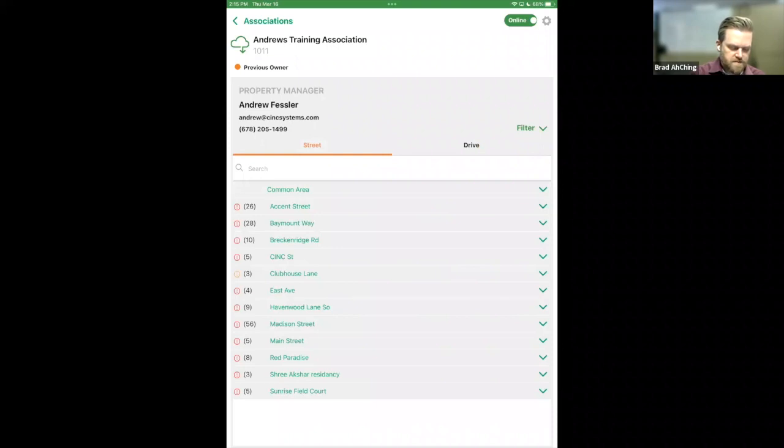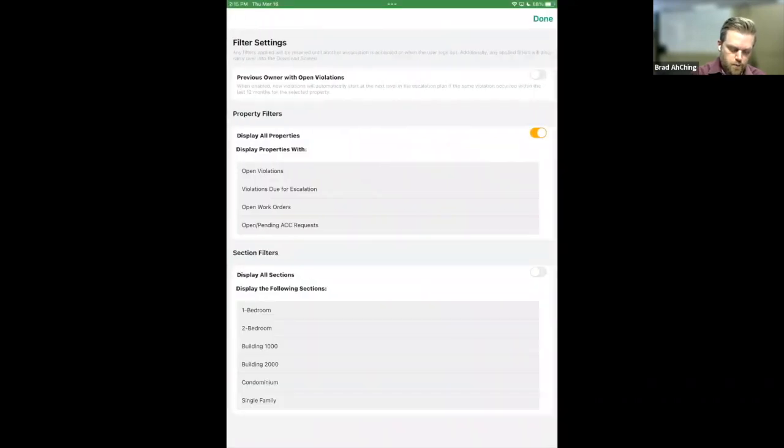Other things I just want to point out here: when you're looking at the top part of the screen, it's going to tell you the name of the association. The association code will be underneath of it. It'll give you the property manager's information. And then you have a bunch of different filter settings. This is another thing that we improved upon in 5.0. So when you tap your filter settings, it's going to take you to a full screen experience where it'll let you apply any filters that you want to see for this specific association.